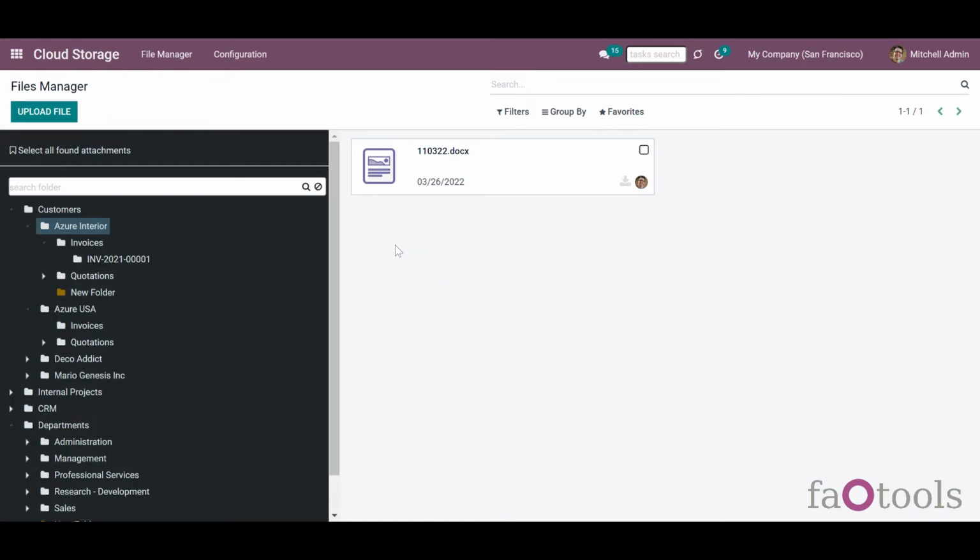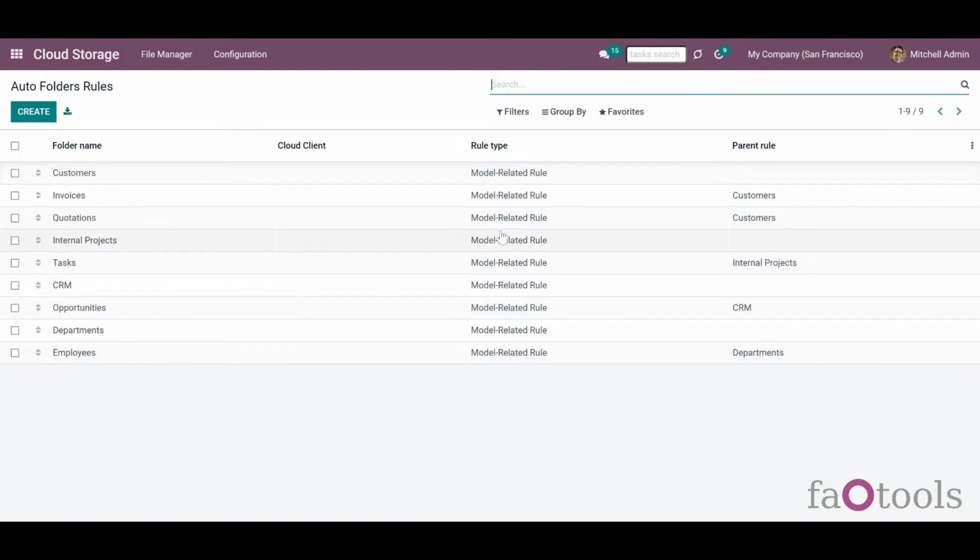And now, let's see how to create and manage automatic folders. For that, let's open the Folder Rules menu. Here you see a list of folder rules. From the columns on the right side, you can find out the information about them without opening. Here you can see folder name, cloud client if any, for example, Google Drive or OneDrive. Rule type, if the Odoo Cloud Sync for Enterprise Documents is installed. Parent rule if any.